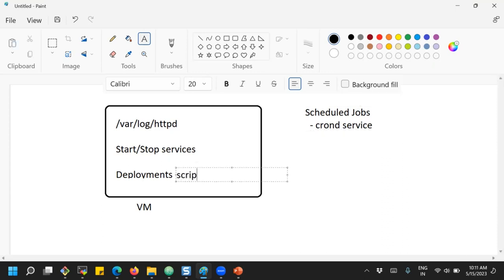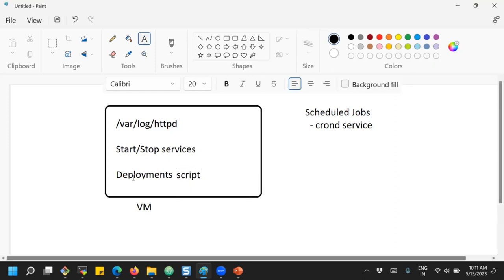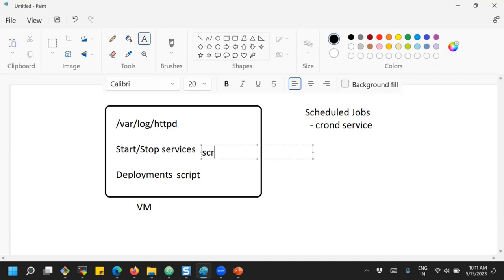So what do you need to write? You need to write the deployment script, or scripts related to starting and stopping services, or taking the log files backup. So the script writing will come back, and the shell script, that is what we are going to learn.